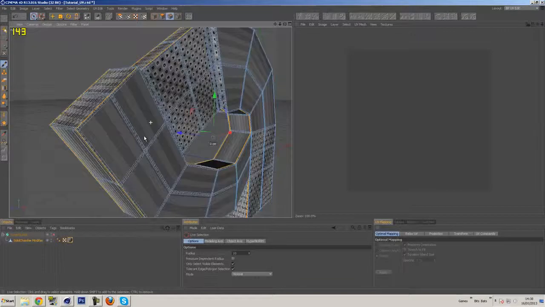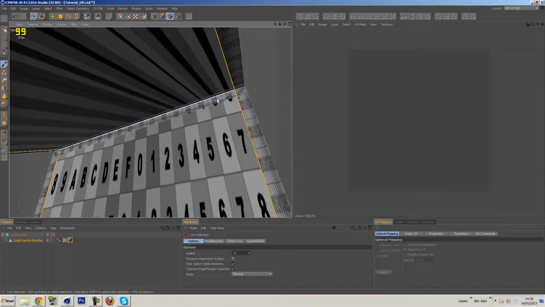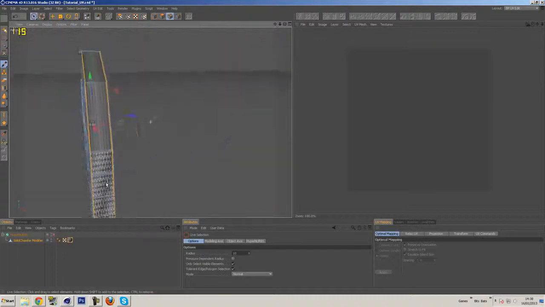Same on here. We're going to go down underneath here, and we're also going to add another selection there. So doing the exact same thing to the outside, and that should be fine for now.